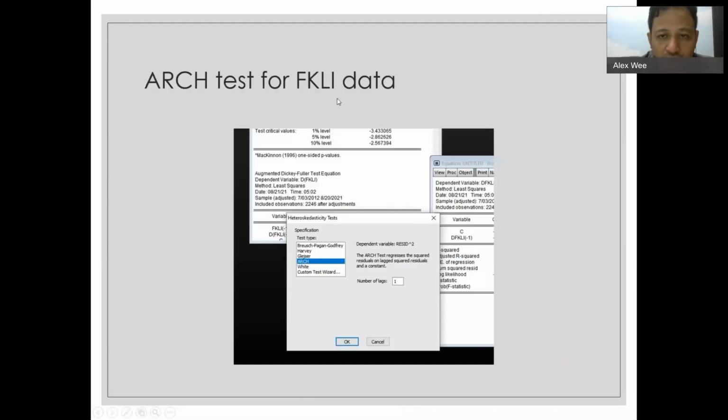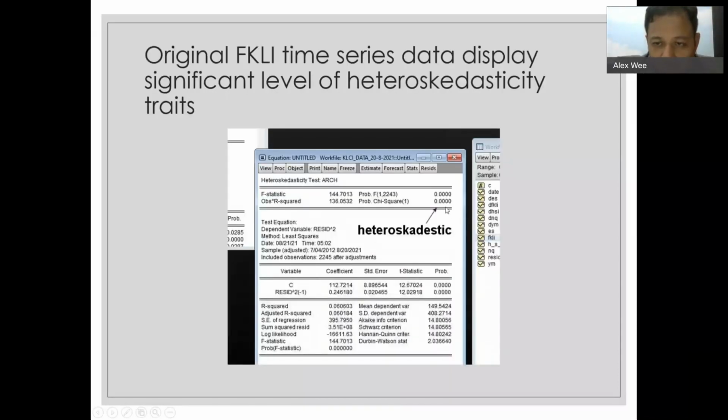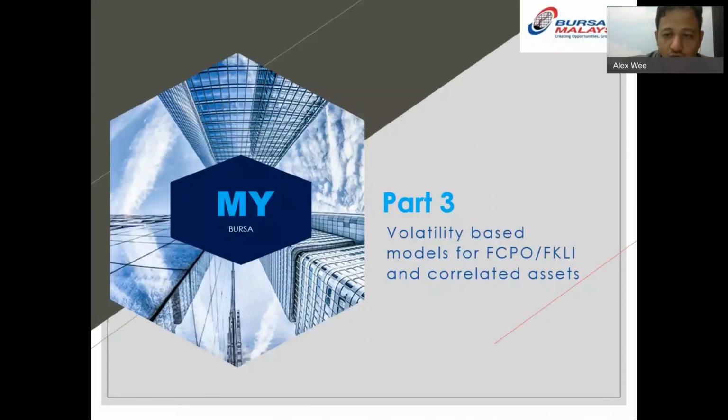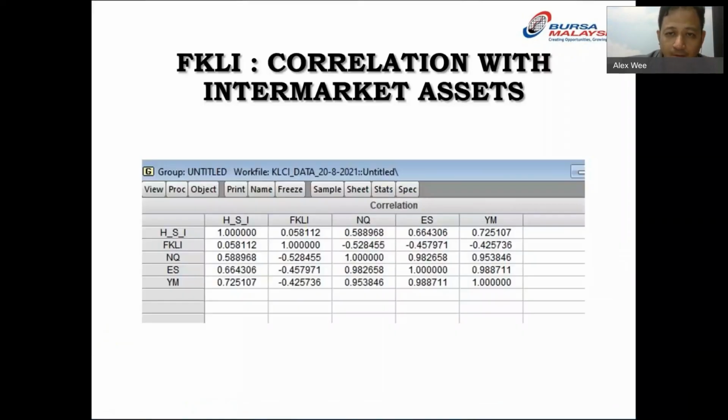The ARCH test for FKLI data as well also shows that it is significant. It also tests that there is heteroscedasticity in FKLI data and FCPO data, both of them. So you need to capture this heteroscedasticity issue. So how?